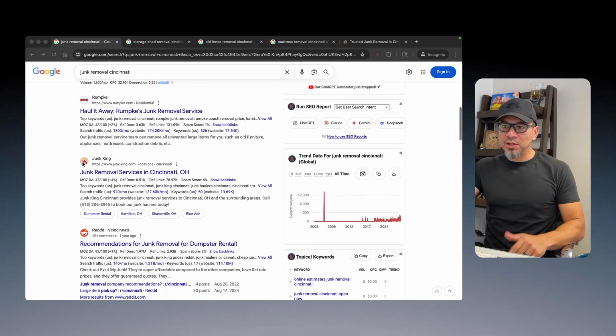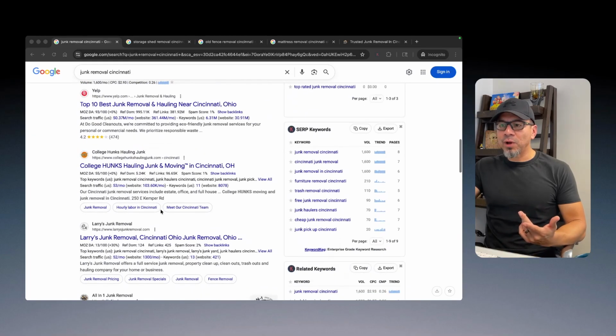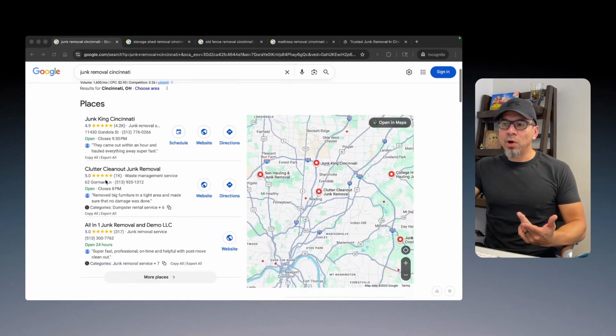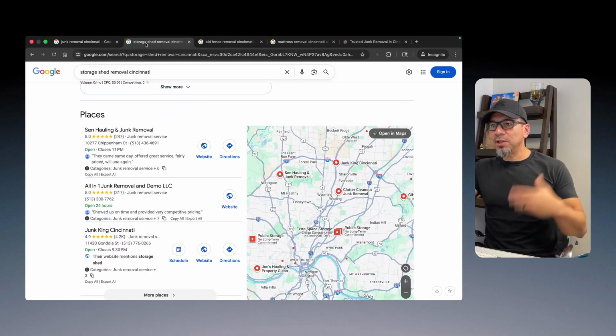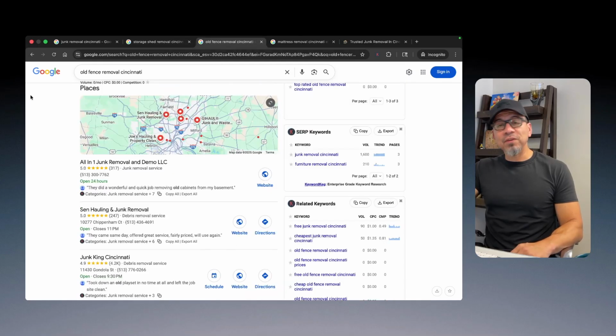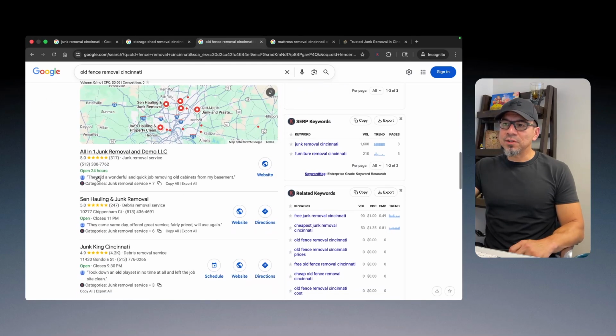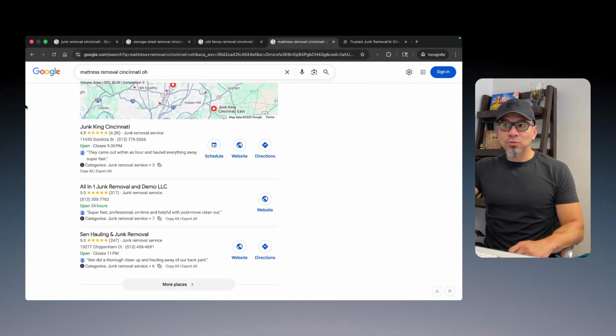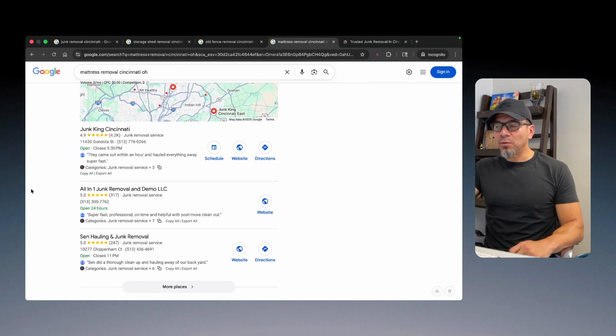He's also on the first page here, but we're not too concerned about that. He's right here on the first page. What we want is this right here. Now, let's say somebody types in storage shed removal in Cincinnati. You can see his listings there again. Let's do old fence removal in Cincinnati. You can see his listing there again. Mattress removal in Cincinnati. You can see his listing here, right here.